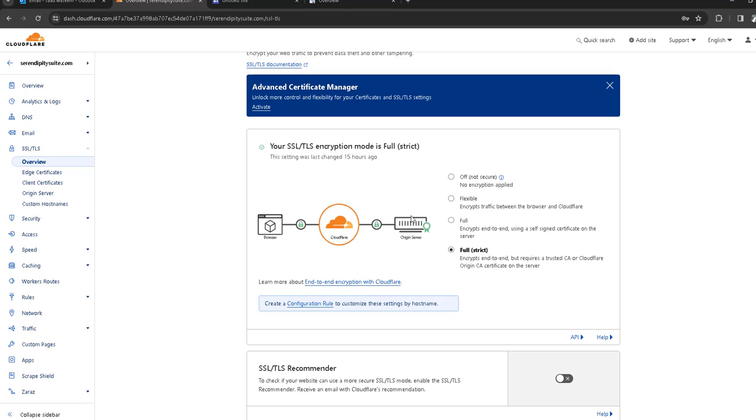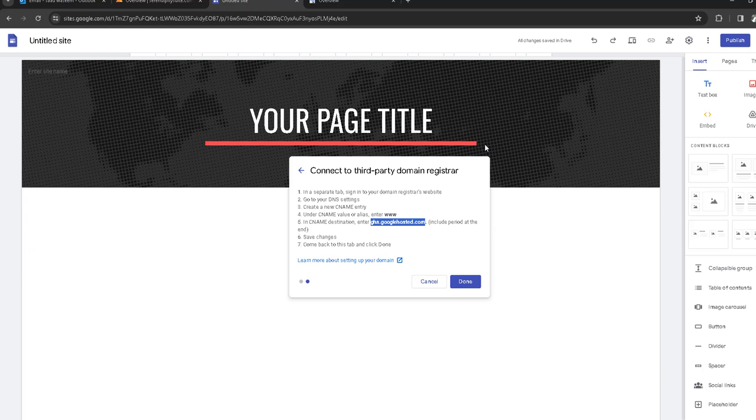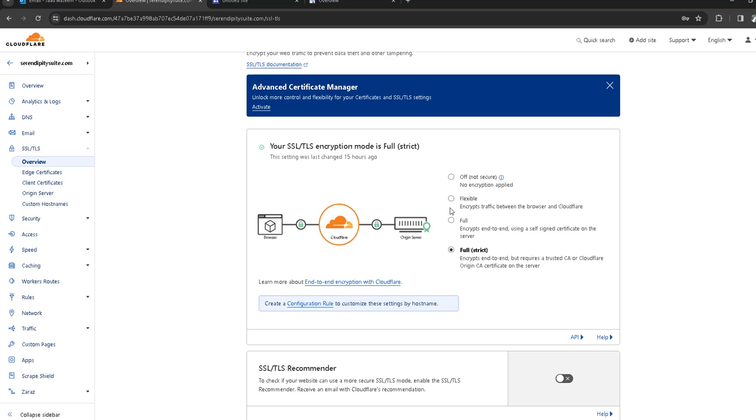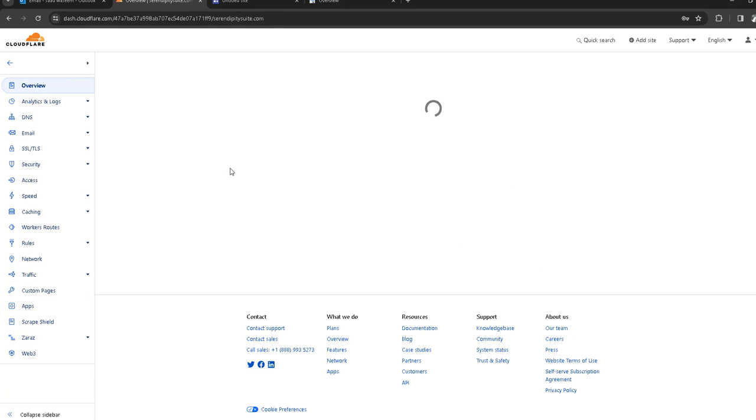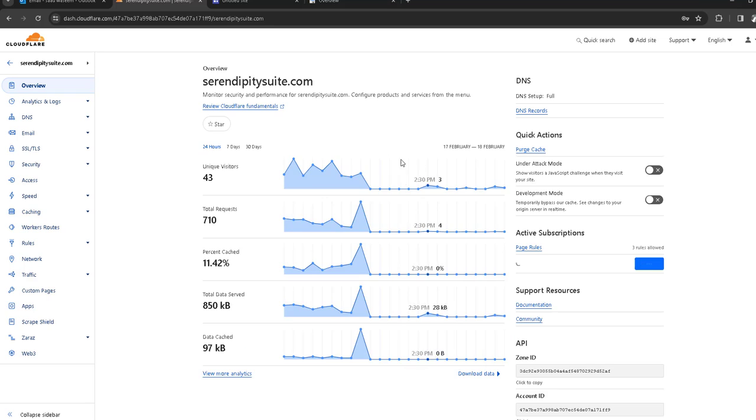This worked for me. I think if you have trouble connecting your Cloudflare domain with Google sites, please follow my instructions. I think you will be able to connect your Google site with the domain.